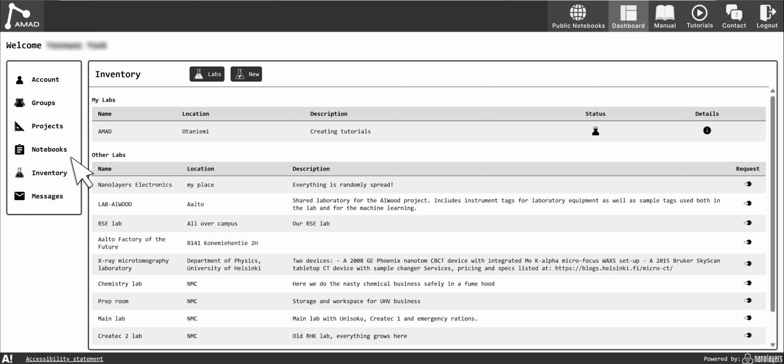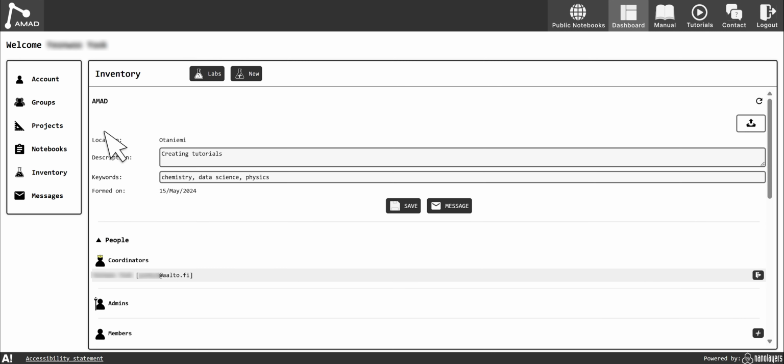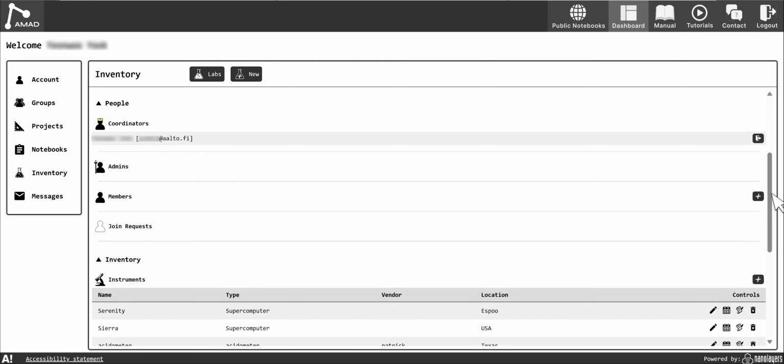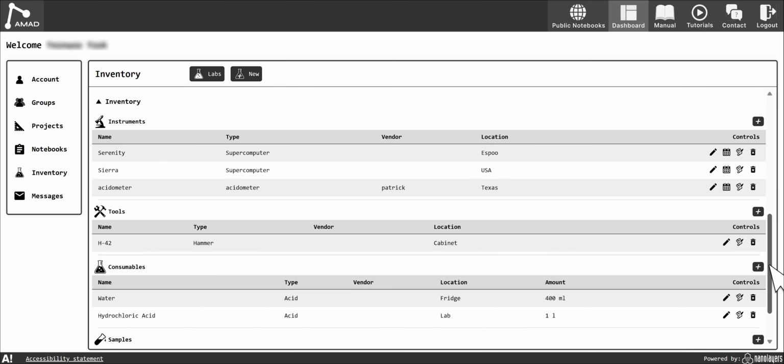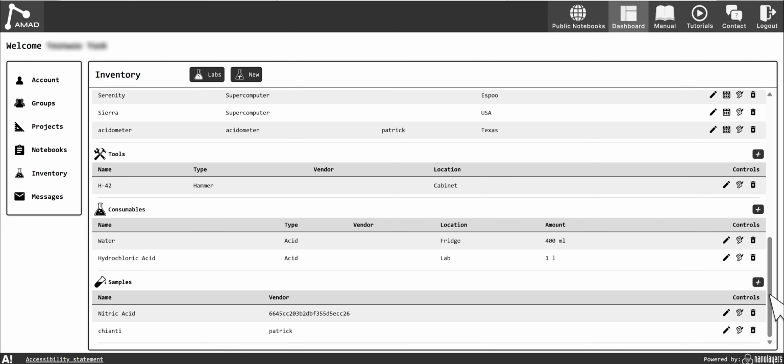Click on AMAD under My Labs. The structure here is similar to the Groups tab. Scroll down to the Lab Info section. You'll see 4 categories: instruments, tools, consumables, and samples. You can add items to any of these lists by clicking the Add button.